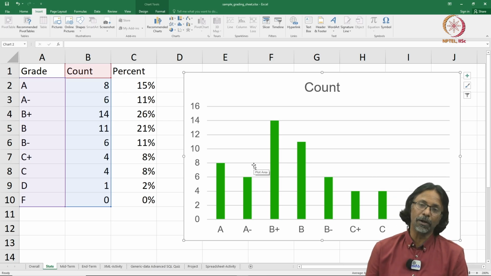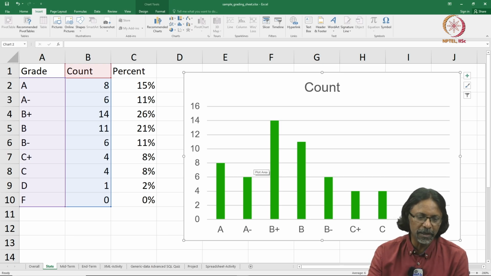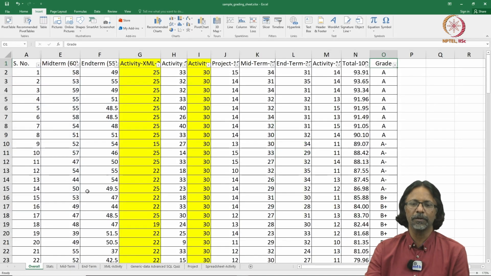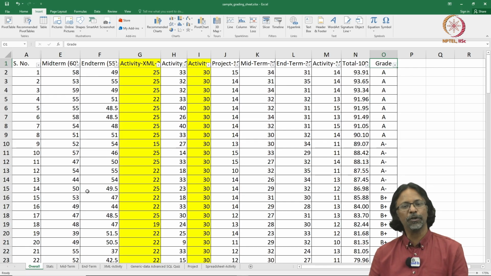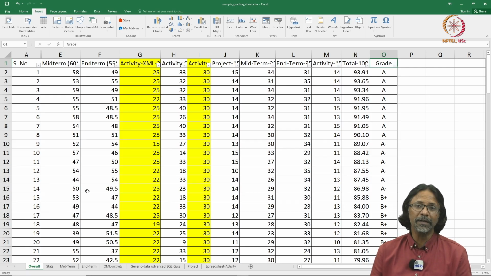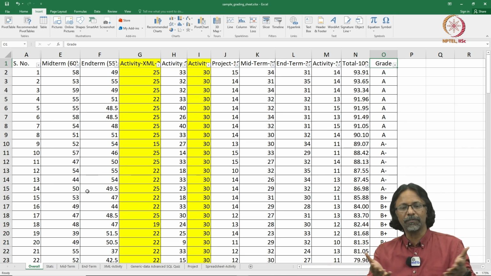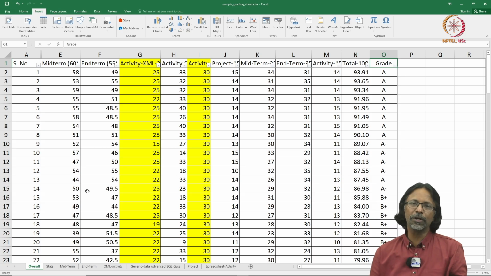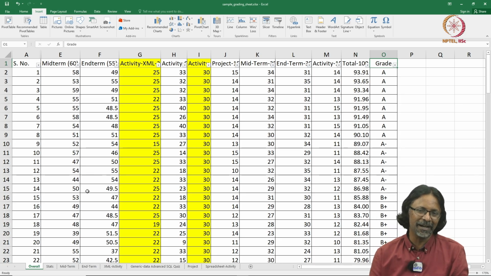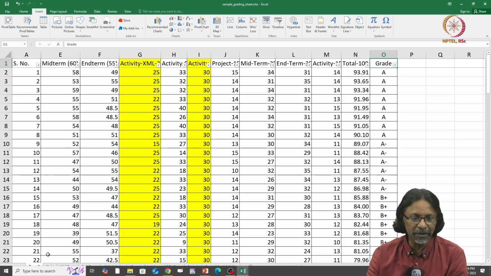In fact, I will also say that these spreadsheets need not necessarily be useful for your marks and grades and so on. For example, you might be doing some research. That research data could be gathered in the form of a spreadsheet, and then you can do lots of slice, dice, and analysis on top of it, including drawing different kinds of charts.